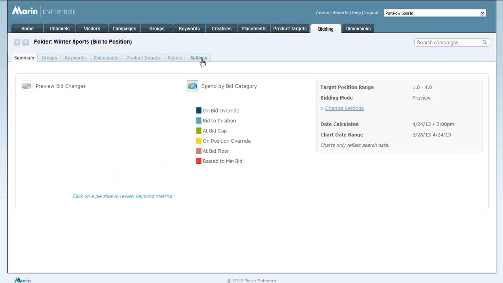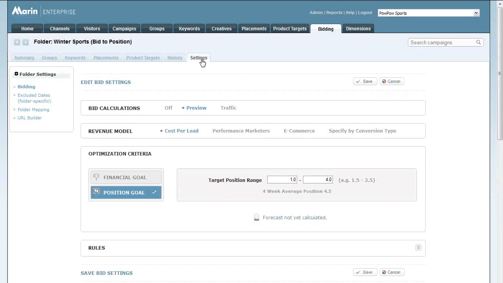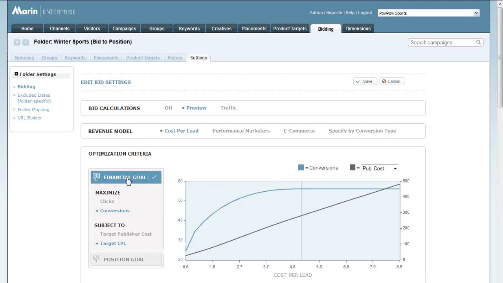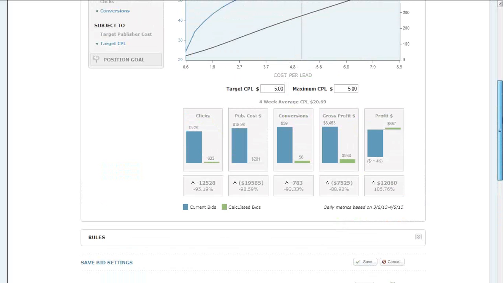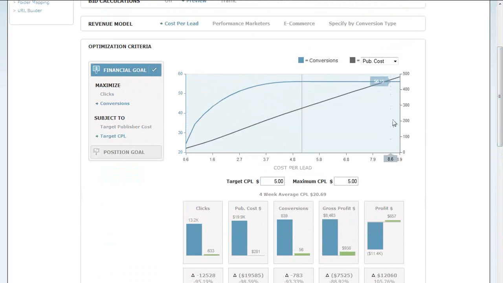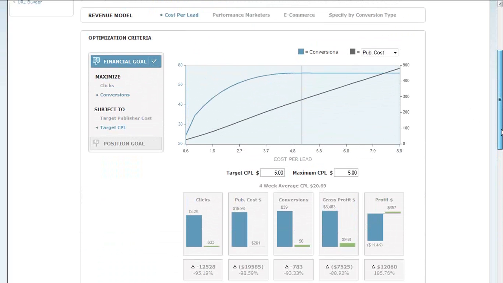So now if we click back into the Settings tab, we're going to talk a little bit about forecasting. Again, if we're targeting a financial goal, we have some forecasting tools available to us here. We have this chart, and we have these charts at the bottom. The forecast should be used to help set your targets. Predictions for these forecasts are based on the past 28 days of data, and the more recent data is weighed more heavily.